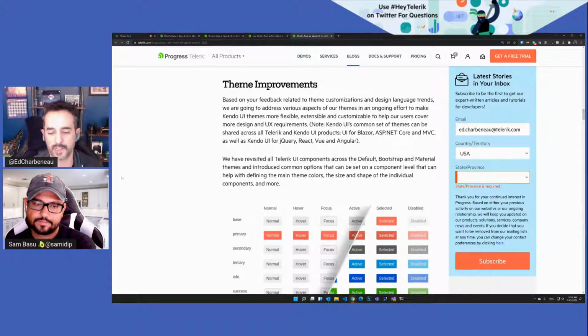And that includes the Kendo and Telerik stuff as a whole. Have you heard about this, Sam? This is really cool. It is, and I do have some questions when you get into it.